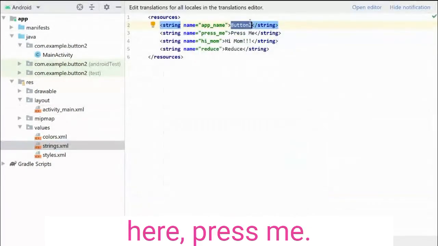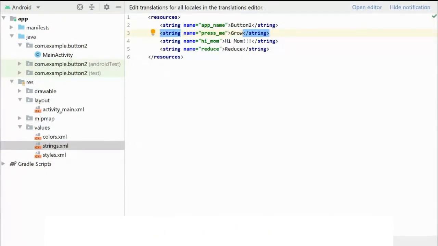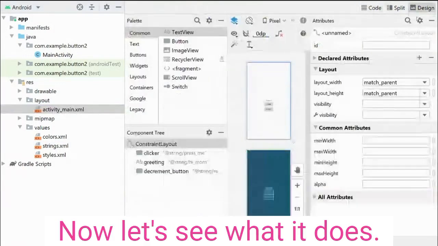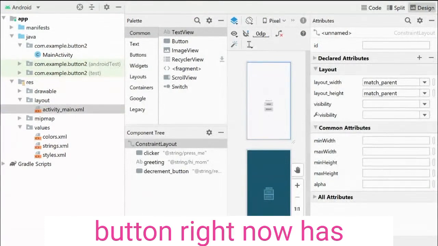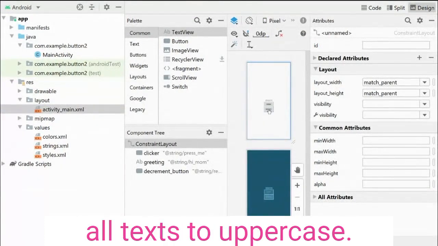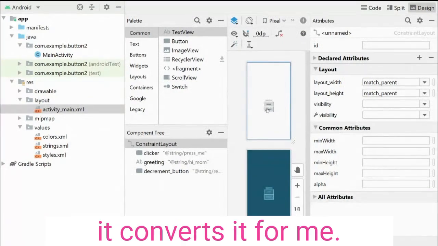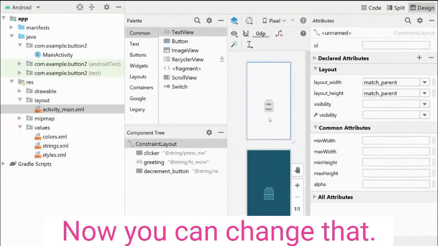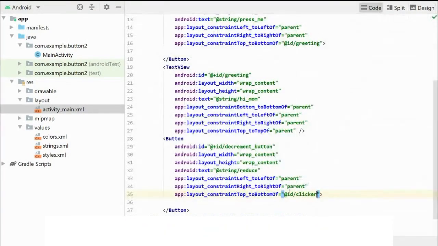We go here. Press me will now say grow. It goes up instead. Now let's see what it does. Hey, look at that. See? Because the button right now has a value that changes all text to uppercase. So no matter what I put in there, it converts it for me. Now you can change that so it doesn't do that. But I'm not going to get into that today.